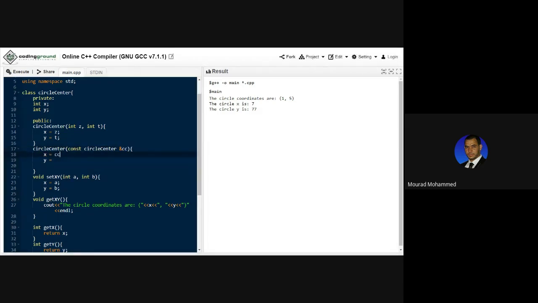So here I'm going to type cc.x, and here cc.y. Remember, this is an object from this constructor. This constructor is Circle, the class itself. So this object also has x and y. Thus, the x from this object would be given to this x, and the y from this object would be given to this y also. Simple as that. Finished.